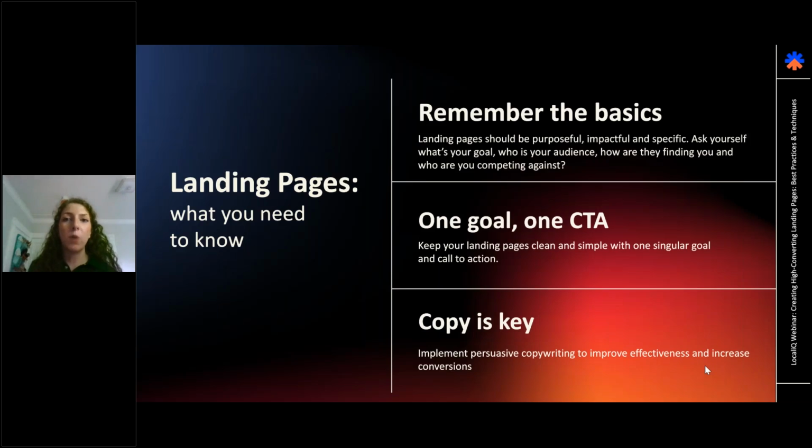There is not one set person that knows everything there is to know about landing pages and digital marketing. So just trying your best and doing what you can with the resources that you have is a really great start.